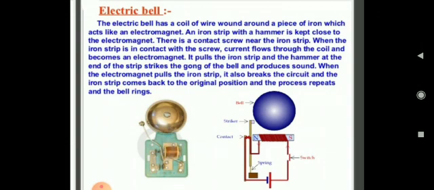So this turns off the electromagnet and it can no longer attract the soft iron strip. So the soft iron strip returns to its initial position, touching the screw. So students, this results in the circuit being completed and the current flows again, right? So this is how we hear a continuous ring of the bell.